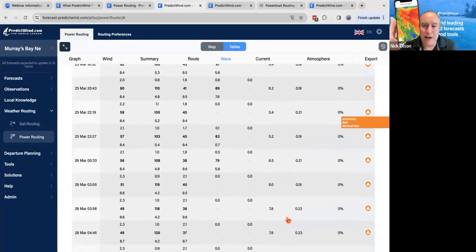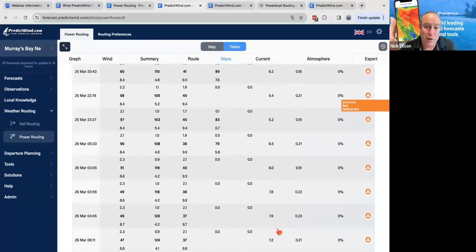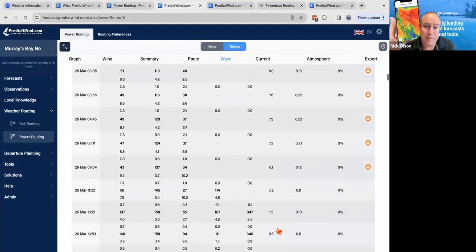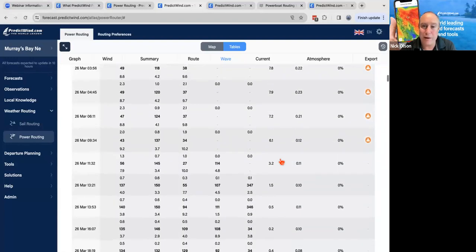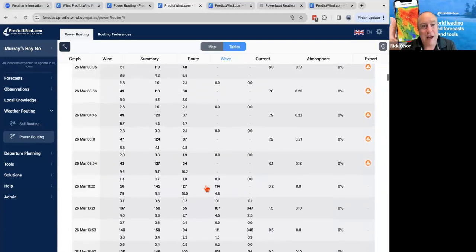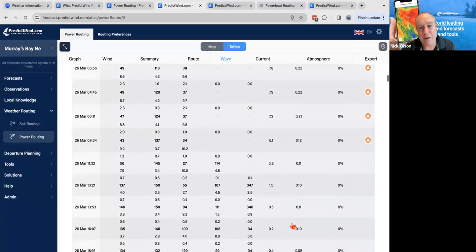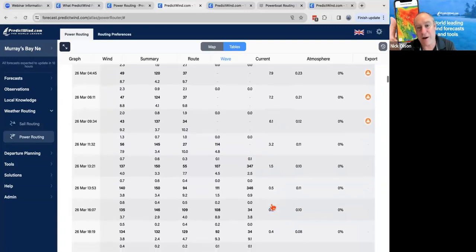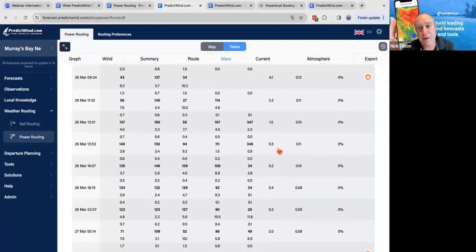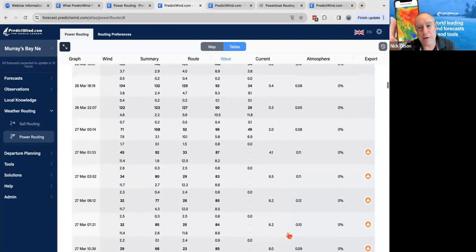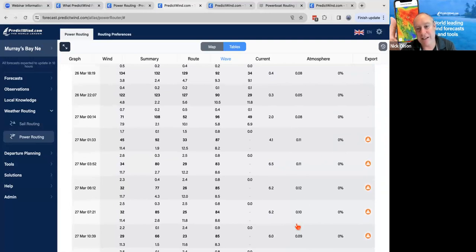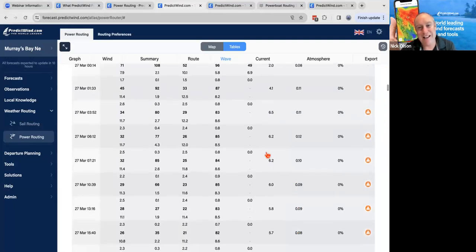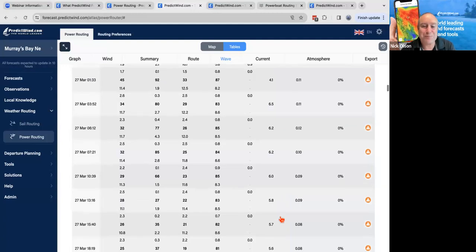So you see as we go down, it gets worse. The roll is worse, until we get across that Gulf Stream into that shelter. And then you'll see these numbers drop right down. And then as we get back out into the open ocean again, these numbers come up again.